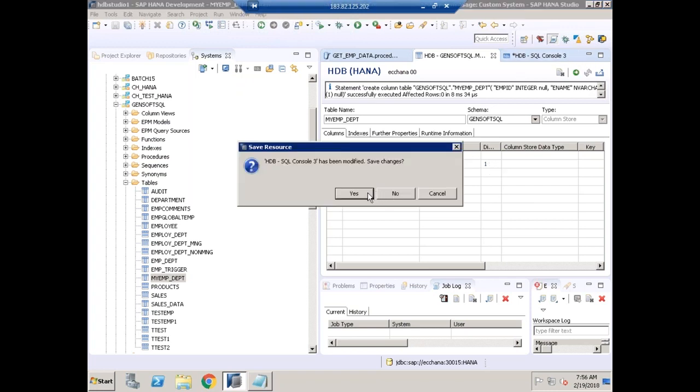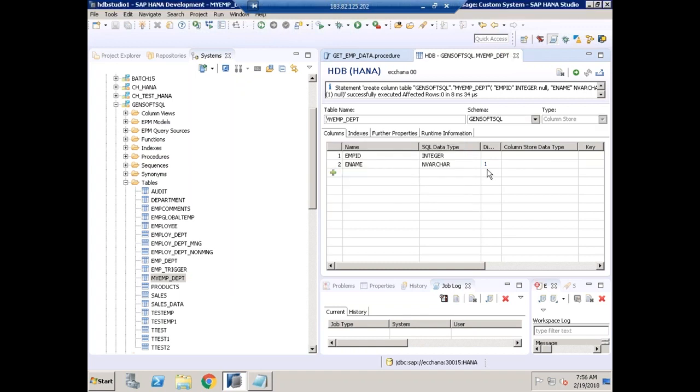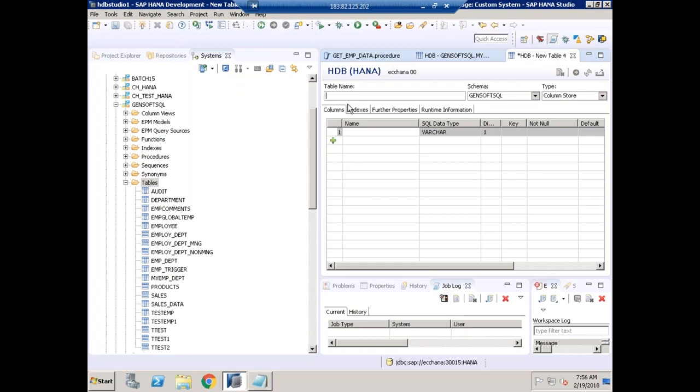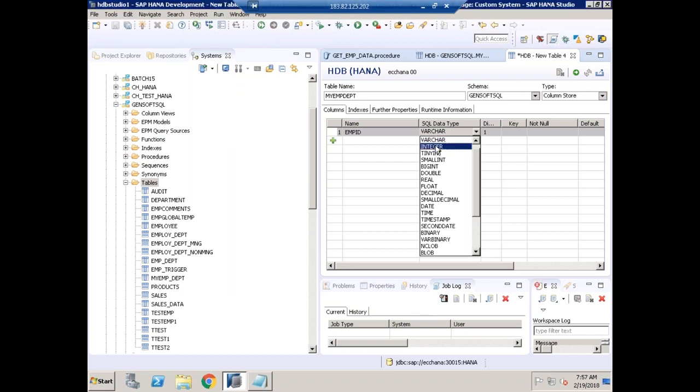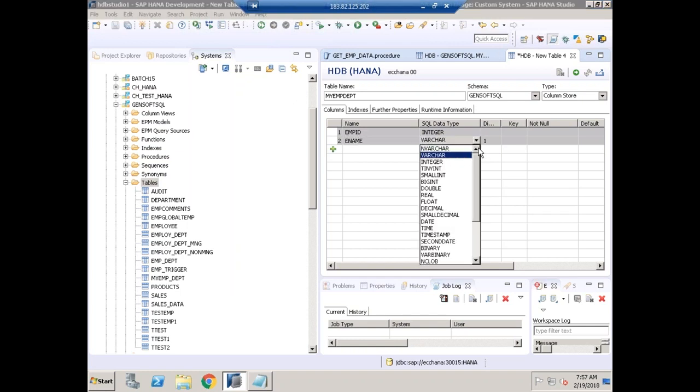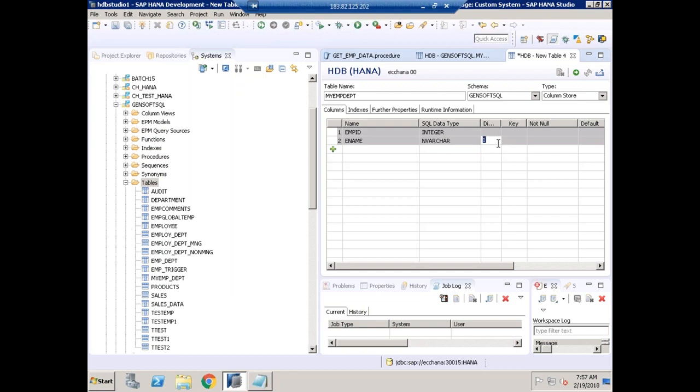Let me just close this. Oh, I cannot edit now. I have to use the alter statement. Instead of that, let me quickly create another table. I'll give the table name as my EMP department. The problem was with the size. Okay, so I'll give the field name as EMP ID. Let me give it as integer. Okay, done. Next, I'll give it as ename. I'm not taking VARCHAR. I'll go for NVARCHAR. I'll give the size as 25. Done. Let me execute this.